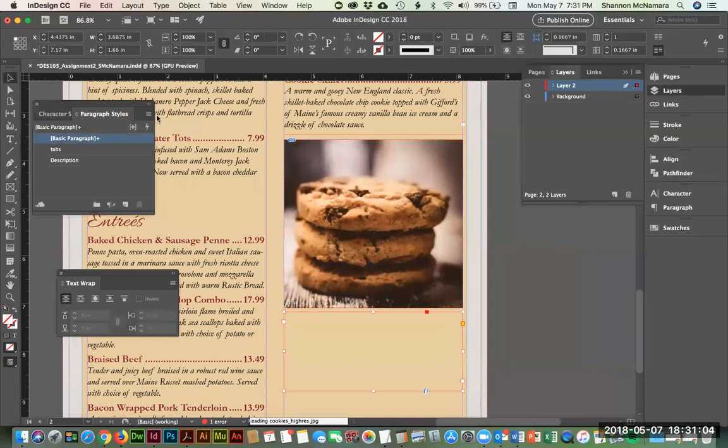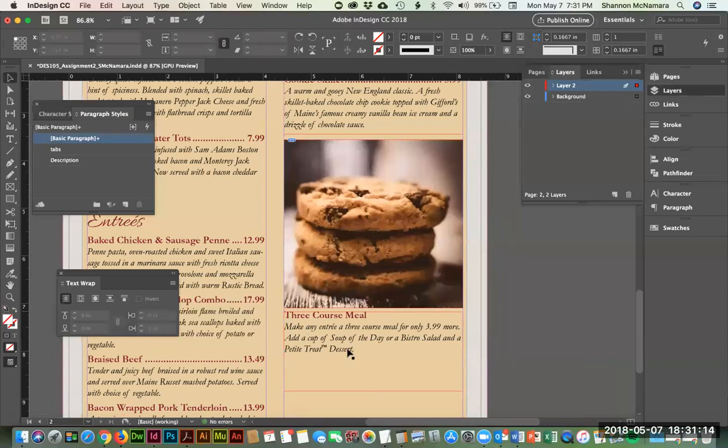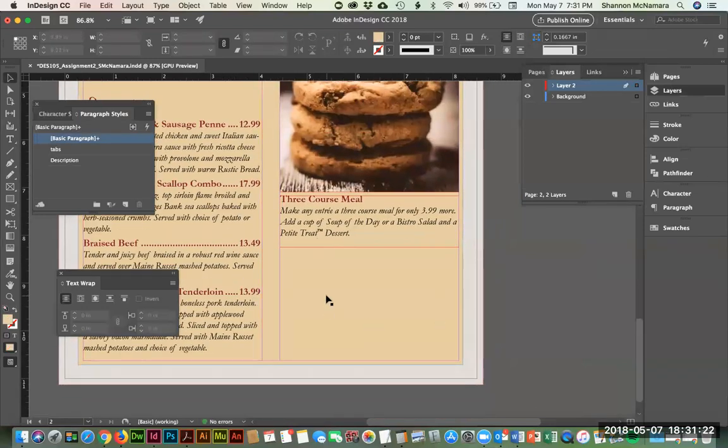Black arrow, click on the text box, click on the red and white arrow, or red and white plus sign, and move it down here. So now it's still part of this whole system here. And then I can put my other dessert image down here. So again, designing on the fly.